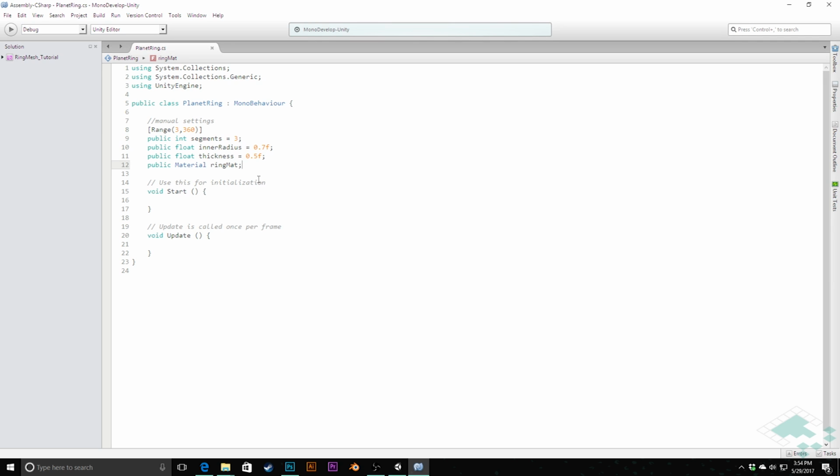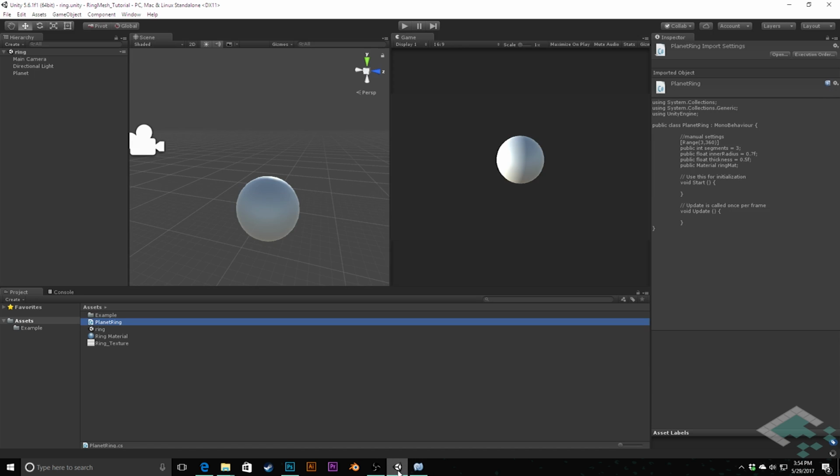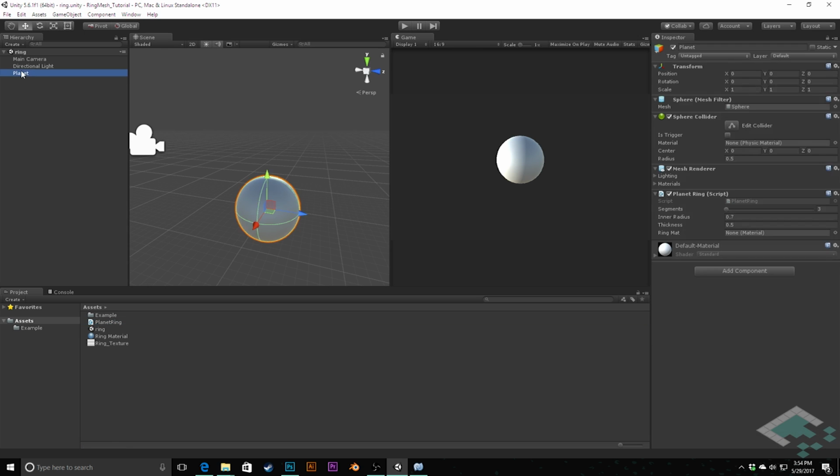That we obviously can't set in the script, but now if we jump back over to Unity, be sure to save your script. If you look at the planet and we look at the component now, we have these options. We have the segments, which is defaulting to 3 right now. We can even increase that to something like 21. That's fine. Inner radius and thickness work as they are. And lastly, for our ring material here, I can drag in that material we just created.